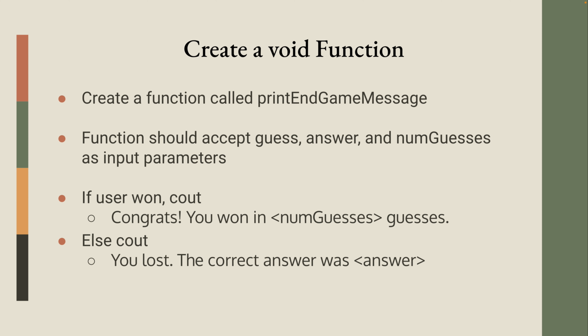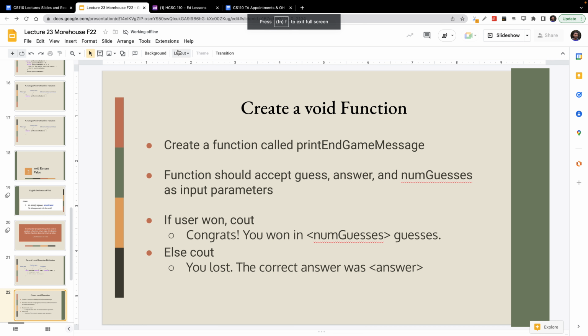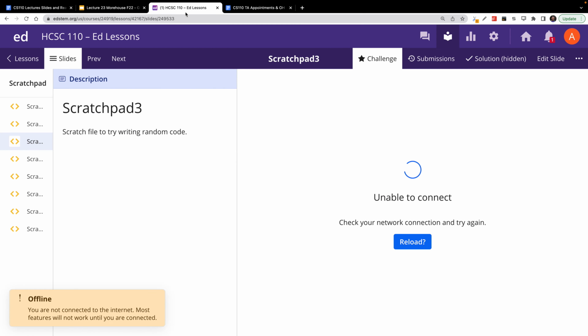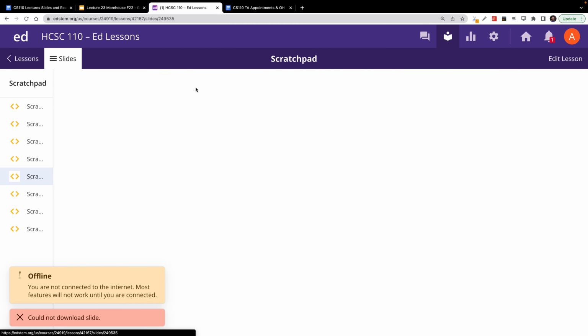So the win condition: the player wins if the guess equals the answer. So if guess equals answer, then we print out congrats, you won, and the number of guesses.